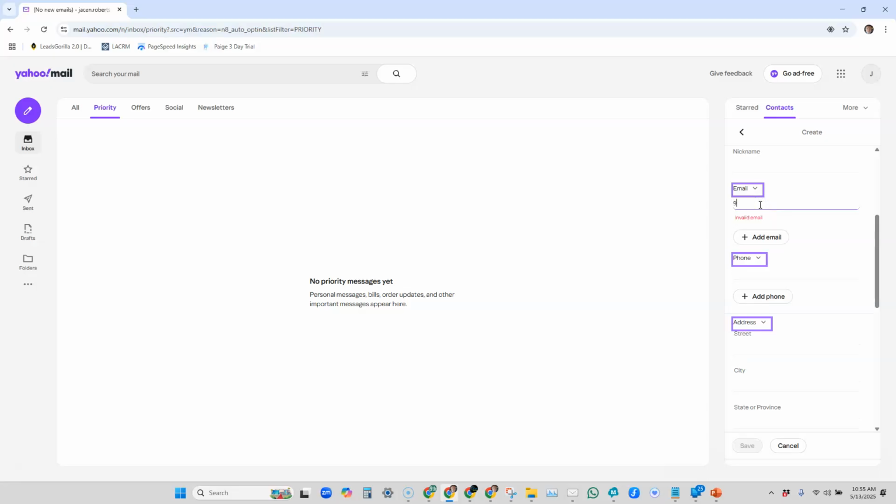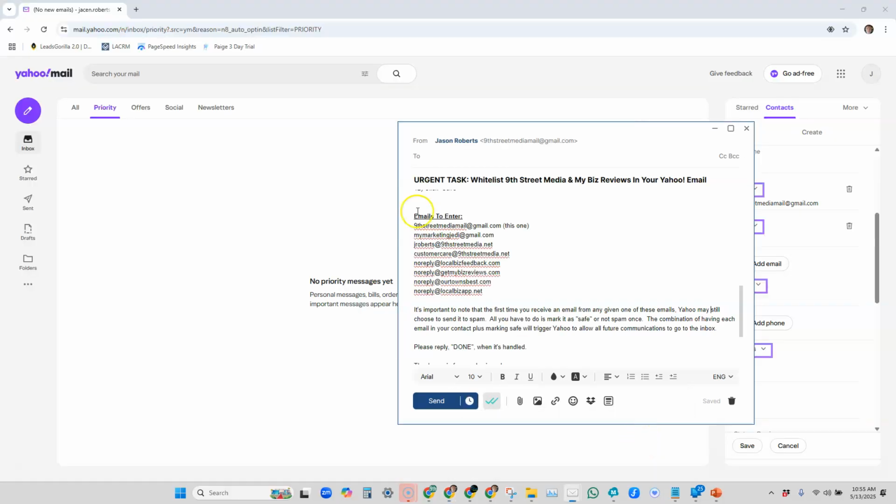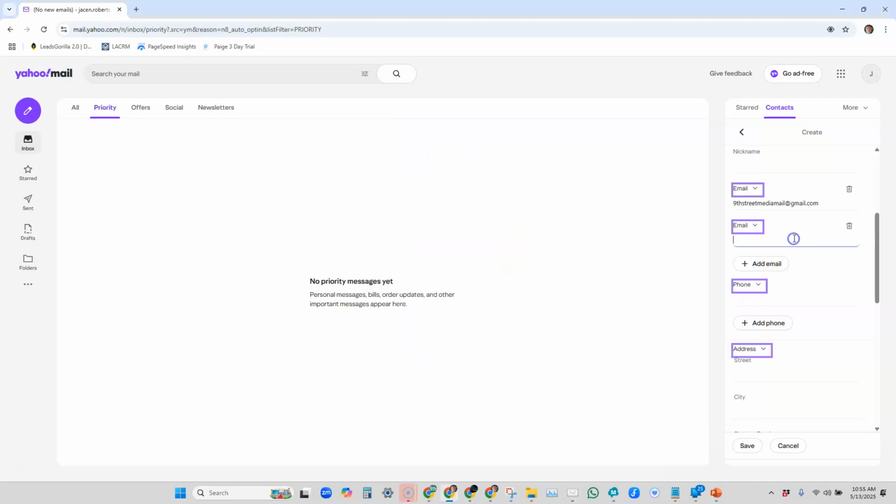Under email, the first email you want to put is my email, 9thStreetMediaMail at gmail.com. And then once you enter it, you're going to click Add Email. Now, you're going to repeat this process for each of the emails in the drop-down menu that I sent you. So, for example, we're going to copy and paste the next one, mymarketingjedi at Gmail. Copy that. We're going to come here. We're going to paste it. And each time you put an email in, you're going to click Add Email to add it to the list.